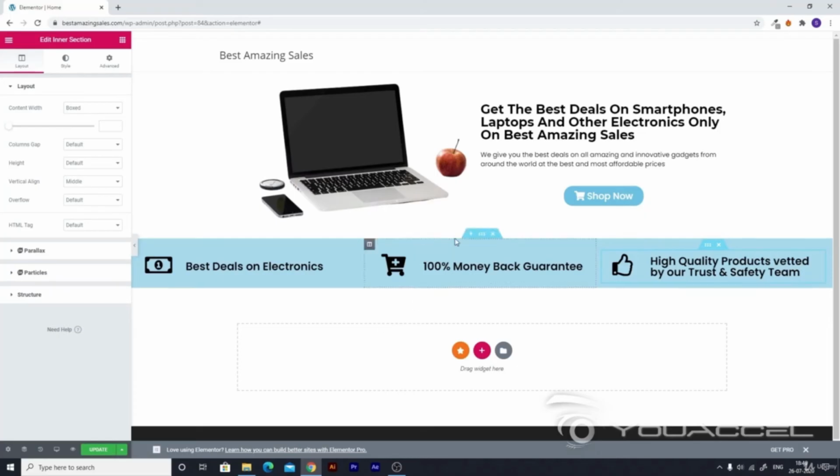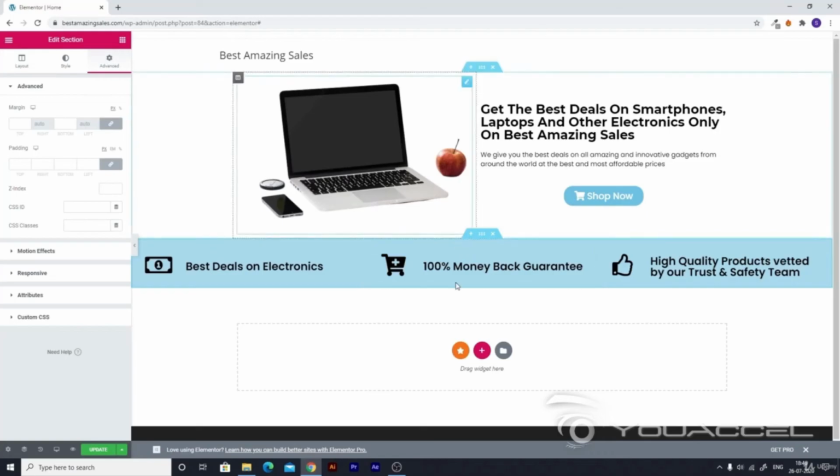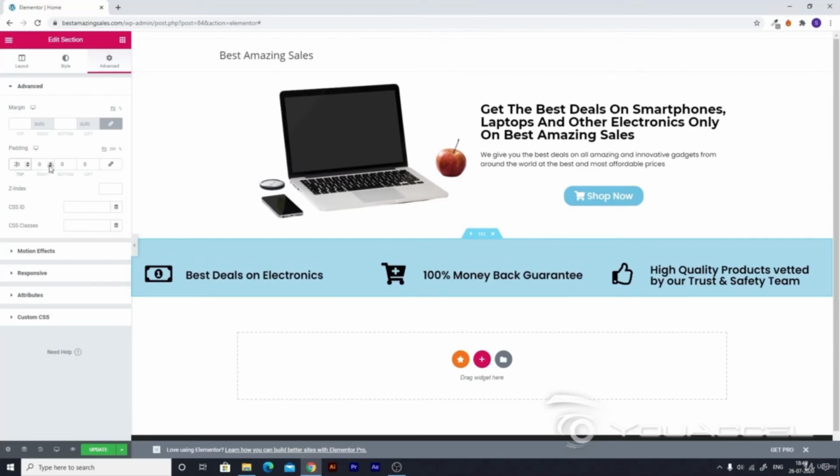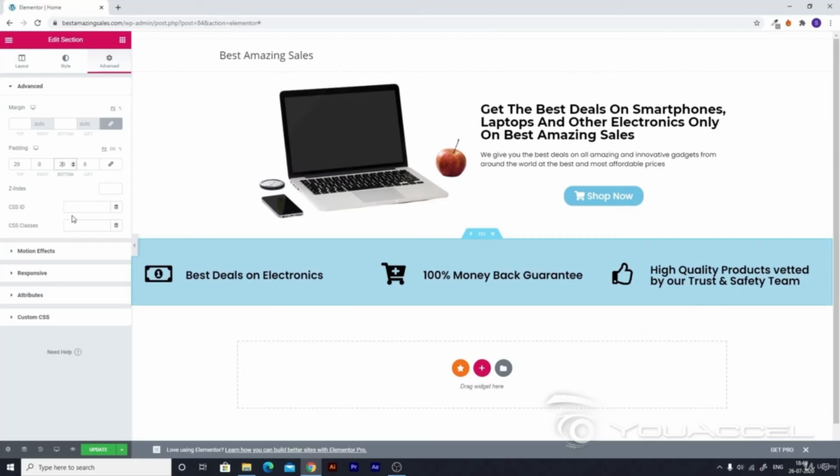First of all, we have to select this big section, and then give some padding on top and bottom. It can be anything around, I think 20 to 30 would be good on top and bottom. And yes, you can see that we have given a padding, a space on top and bottom.